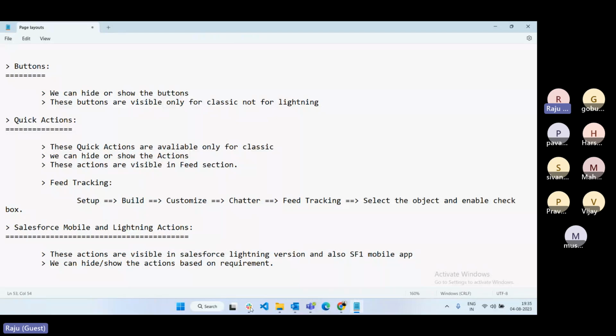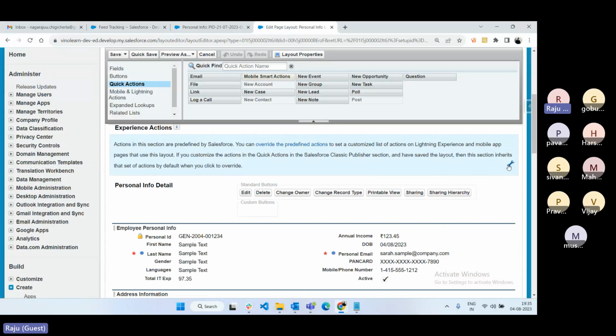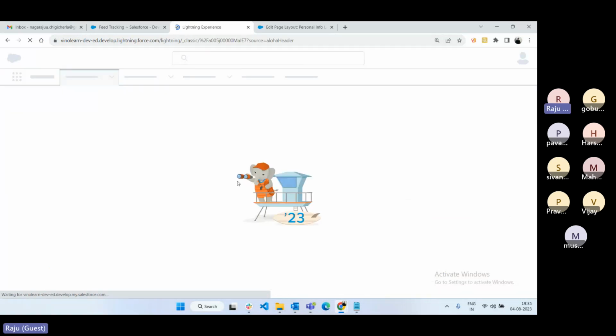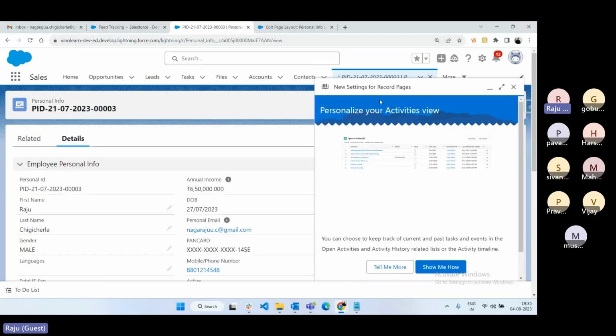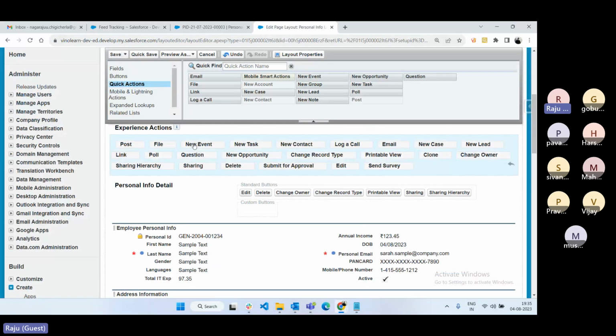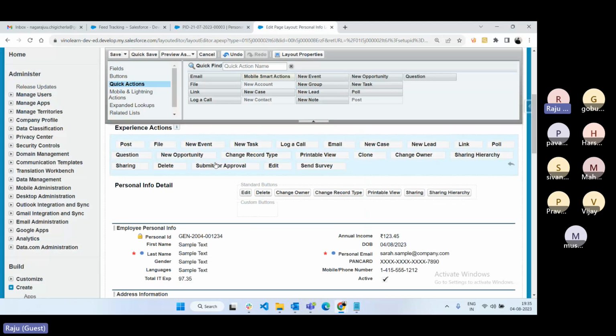Okay, now go to Lightning. Here there is Lightning Experience. If you open the personal info record in Lightning Experience, see, these are the actions we have. I want only edit, delete, and the sharing button. The remaining actions we want to remove. How to remove them? Here only we can remove. What are the actions we have? New account, new contact. Remove the new contact and also the new account.